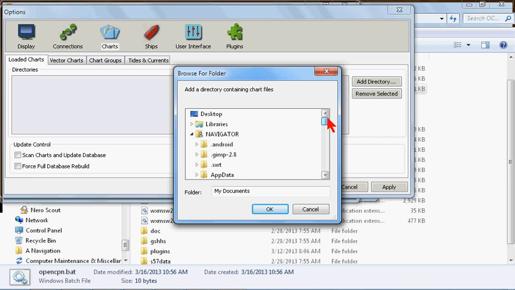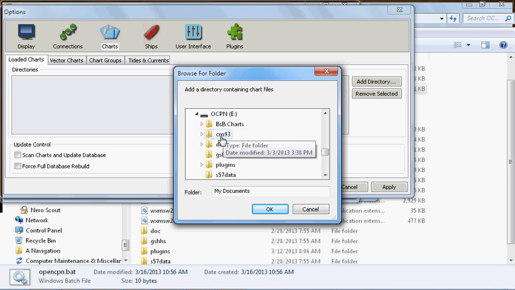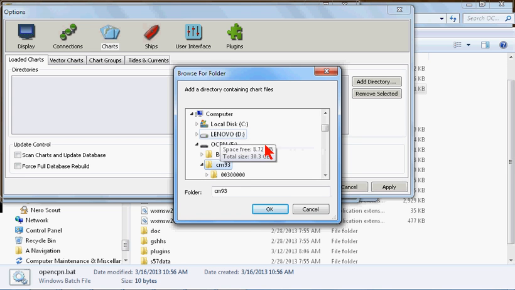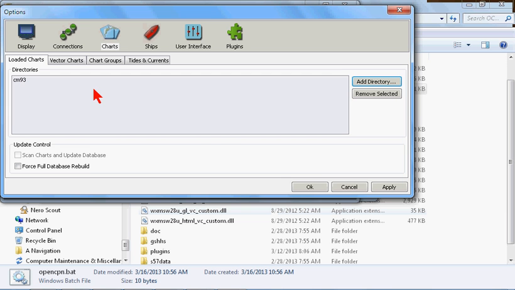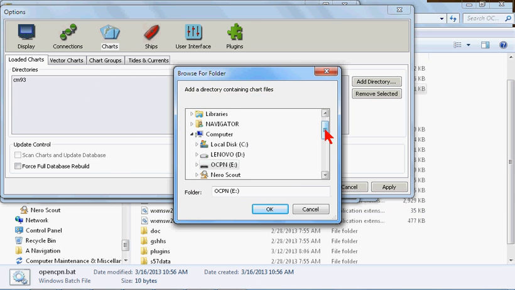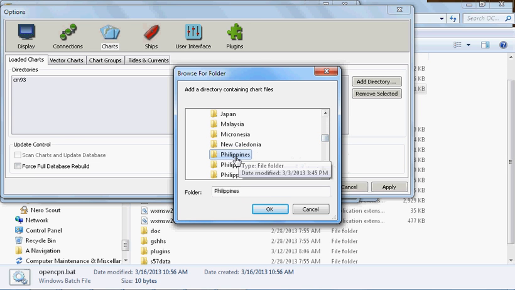If I can ever find it. Okay, in the computer, on the OpenCPN stick, here's the CM93 charts. We highlight those and say OK. We now have loaded the CM93 charts. Let's add in some of those other charts that we have, like the raster charts. Well, we have all kind of selections here. Where are we? We're in the Philippines. So let's add the Philippine charts.